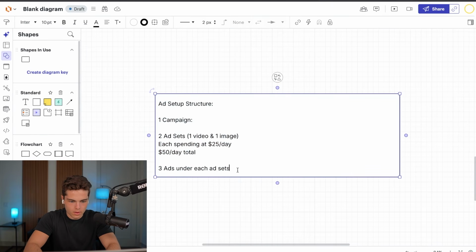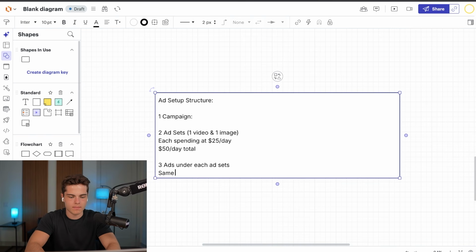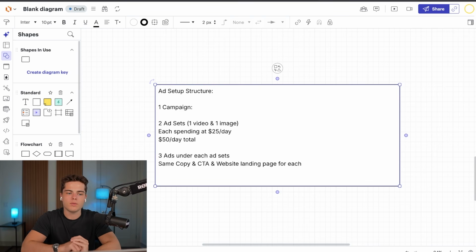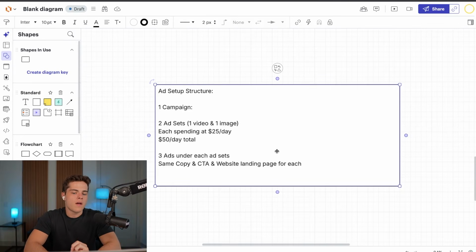And the point is, it's the same copy, CTA, and website landing page for each. It's all the same. We use the same exact copy and everything for each. There were no issues there. So that is really it.